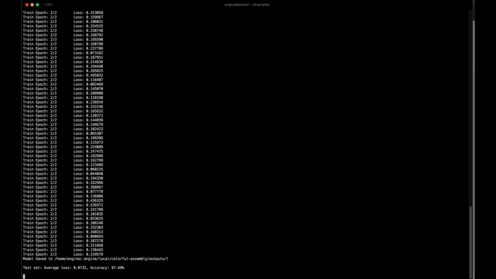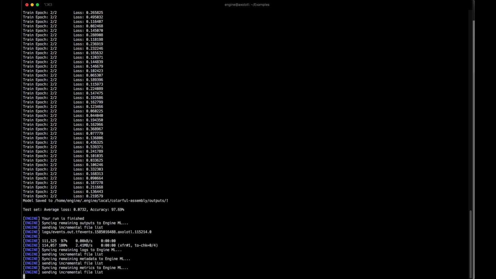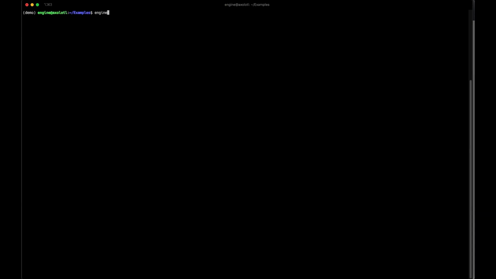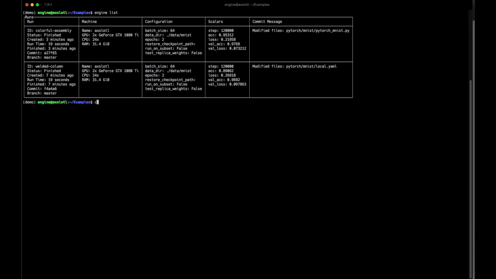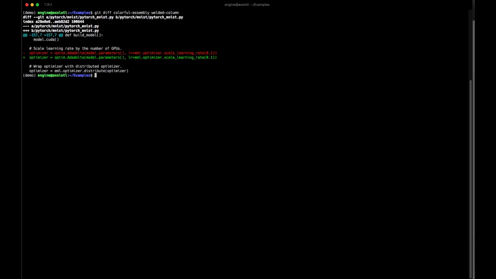Great, this time we got an accuracy of 97.7. We can quickly compare our results with the engine list command. To see the code differences between these two runs, you can just use get-diff.